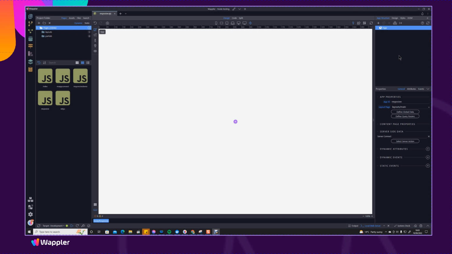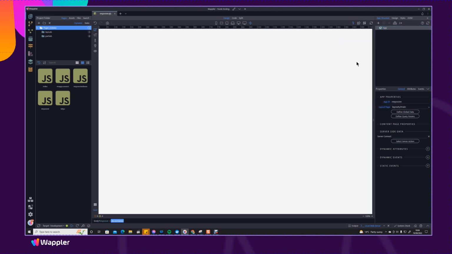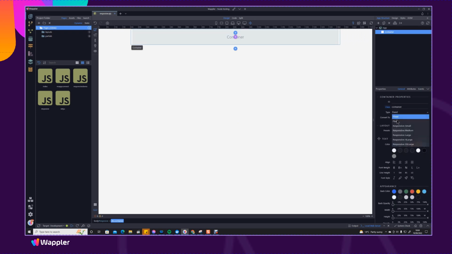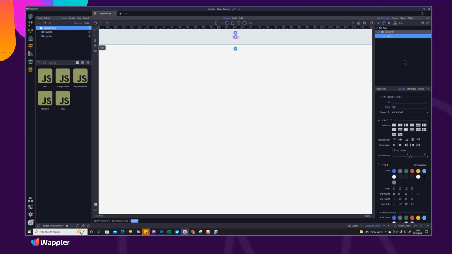What we need to do is look to create a design which will cater for all of those different types of device. So what I'm going to do is, first of all, create a container. And I'm just going to make that a fluid container, so that it covers the entire width of the screen. And you'll see that has been allocated a class of container-fluid. I'm going to be referring to these class definitions regularly, just so you can see exactly how Wappler deals with the definition of these different column sizes.